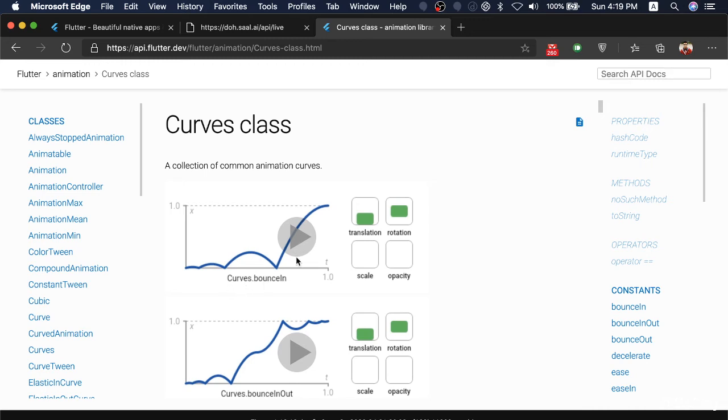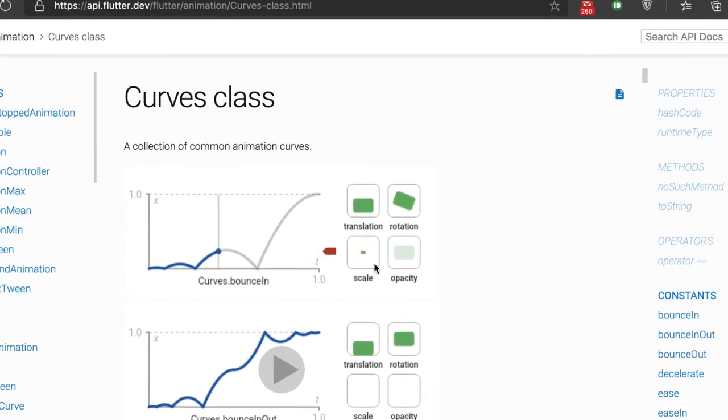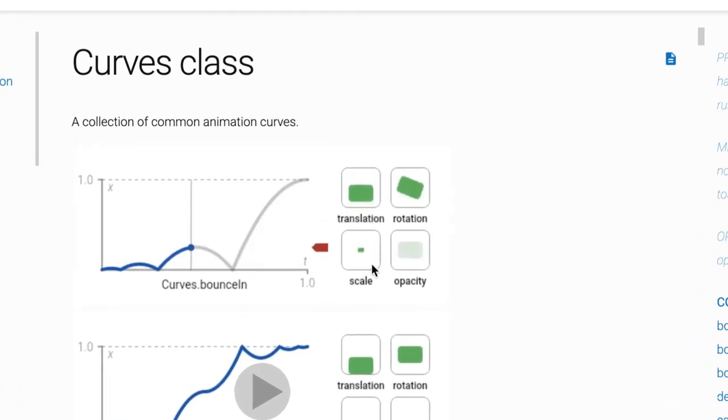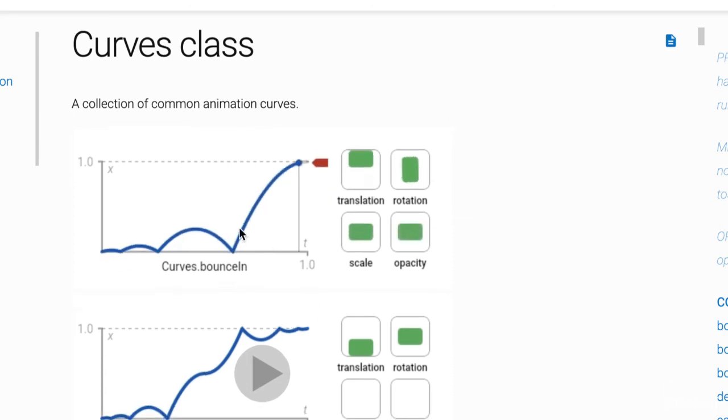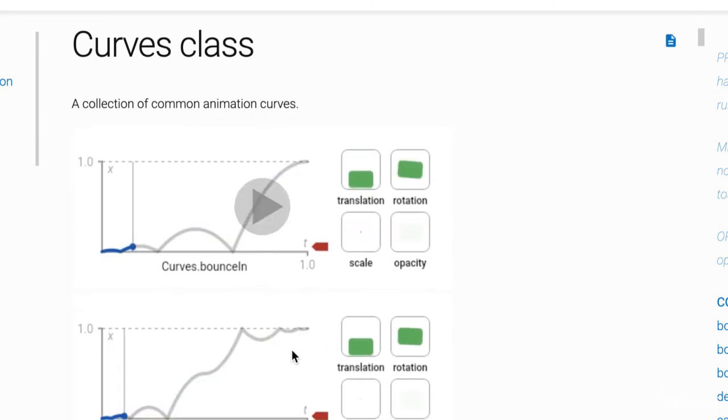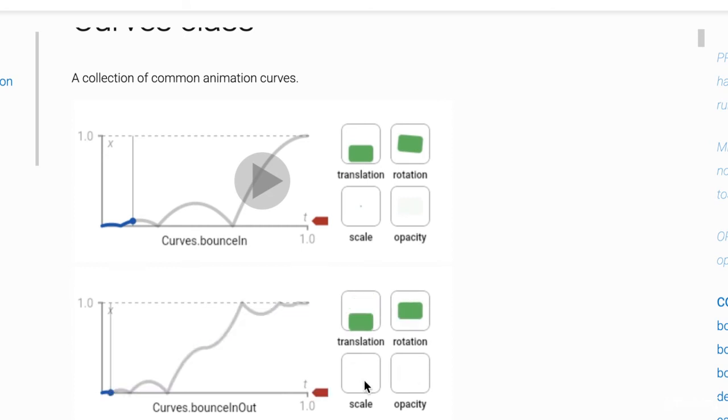So for example, this is a bounce in animation, so it starts like that and then increases. So as you can see that this is a scale. So we're doing the scale one, so it's a little bit zoom. So this is our scale if we will do the curves that we will specify. This is a bounce in. Okay, let's stop that. This is bounce out. This is our case if it will be in our scale transition.